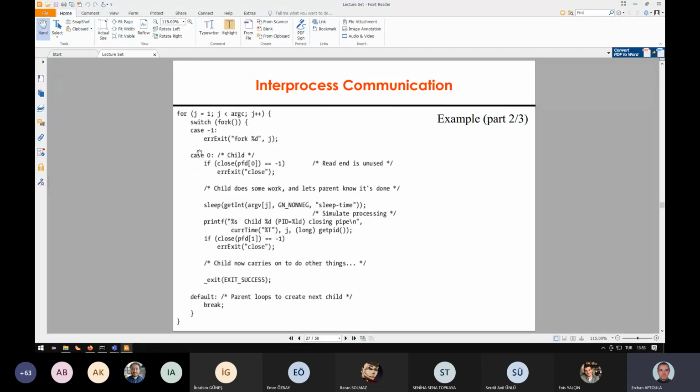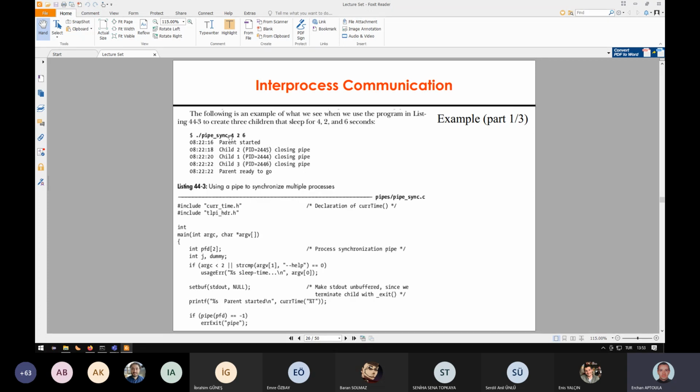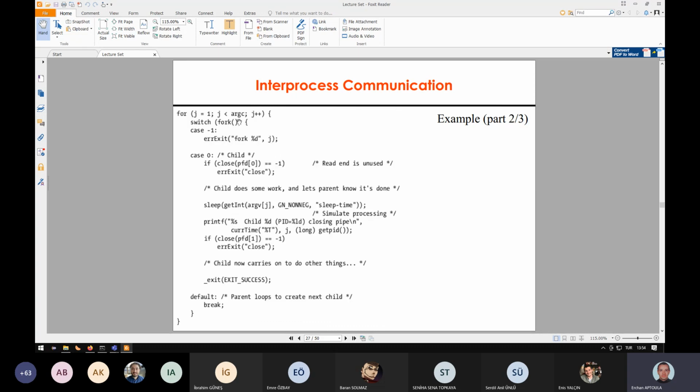And then what does the parent do? Now it uses argc, so the number of command line arguments. So for example, here we have 4, 2, and 6. So we have 3 command line arguments. So it will create 3 children. So the for loop is repeated, in this case, 3 times. So for every child, what does it do?